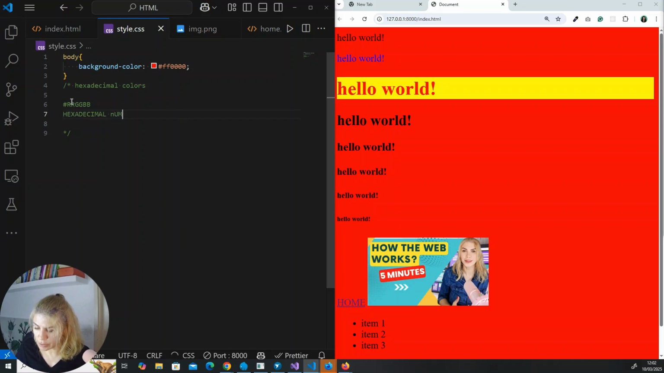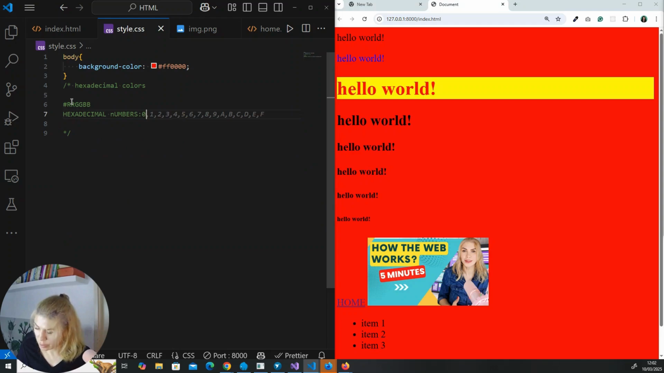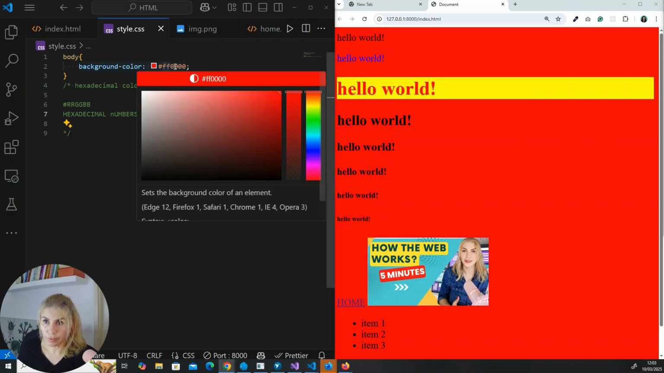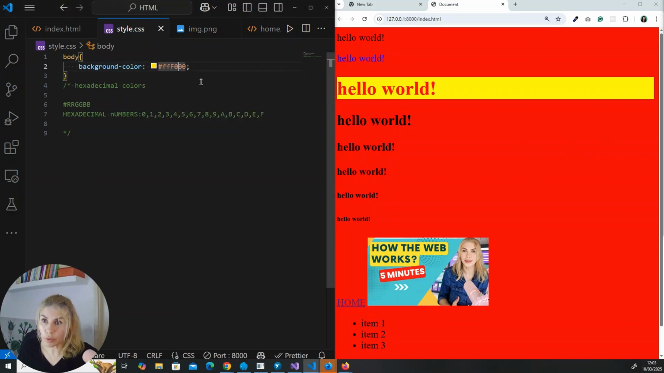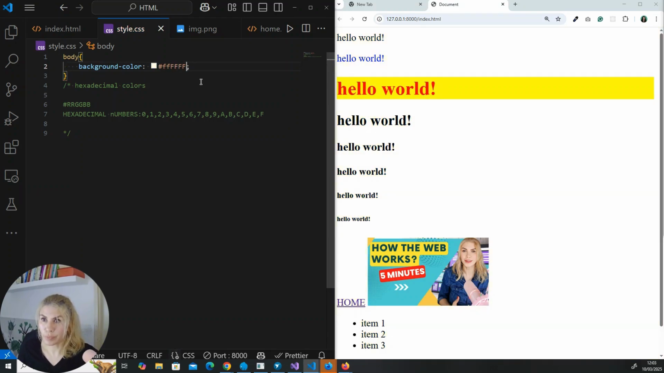Hexadecimal numbers. Well, they are the 16 numbers, starting from 0, right? And the 0 represents the lowest intensity here, and the F is for the highest intensity. With this logic, if we convert all of them into the highest intensity, you can imagine we will get the color white. And if we choose 0, 0, 0 all the way, that would give us black.